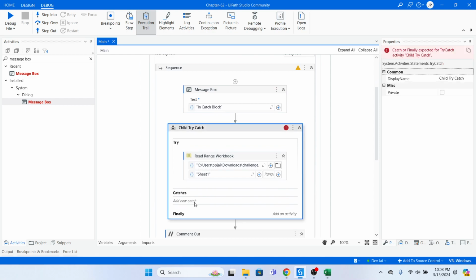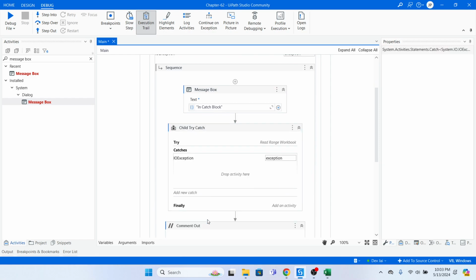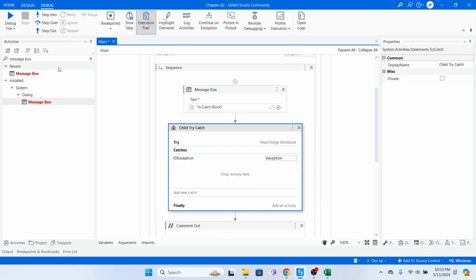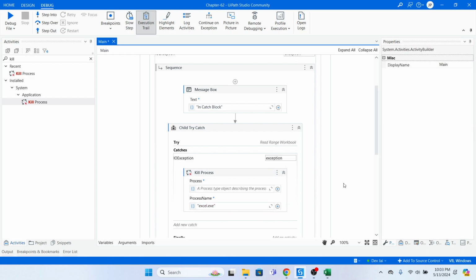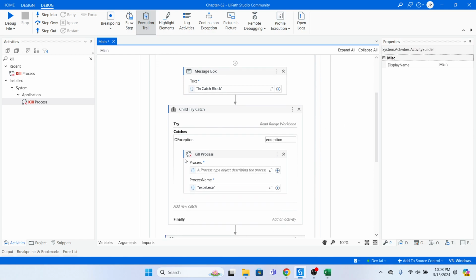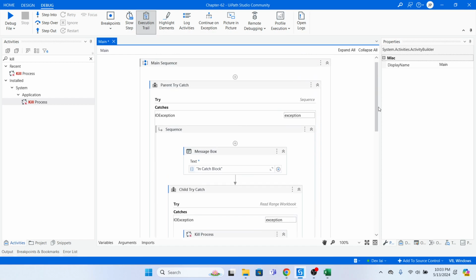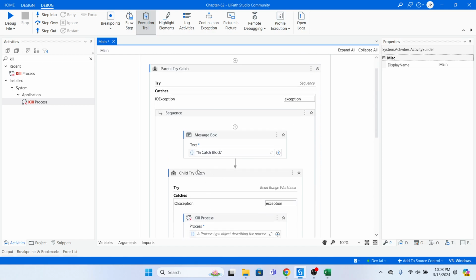ठीक है, try आ गया हमारे पास, अब है catch. Now I can use a kill process activity, Excel.exe. So now you guys can see that we have a try catch block inside of a catch block. A small complex scenario for you guys. Okay, step into.